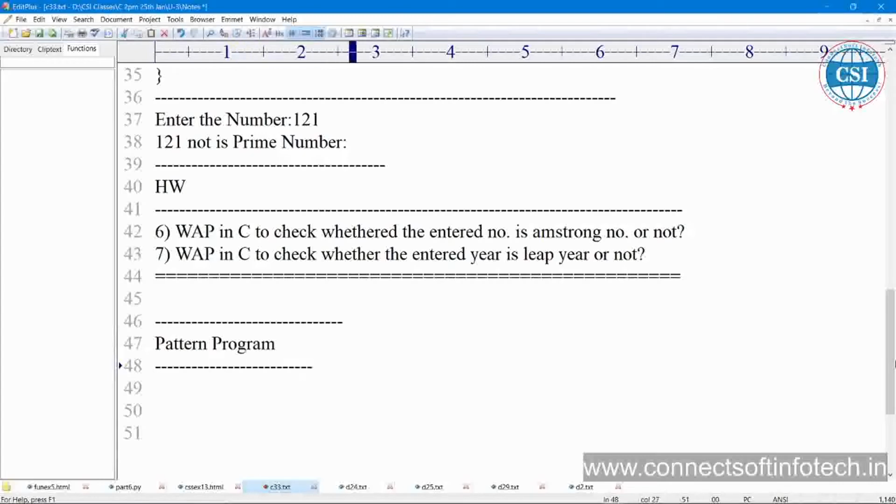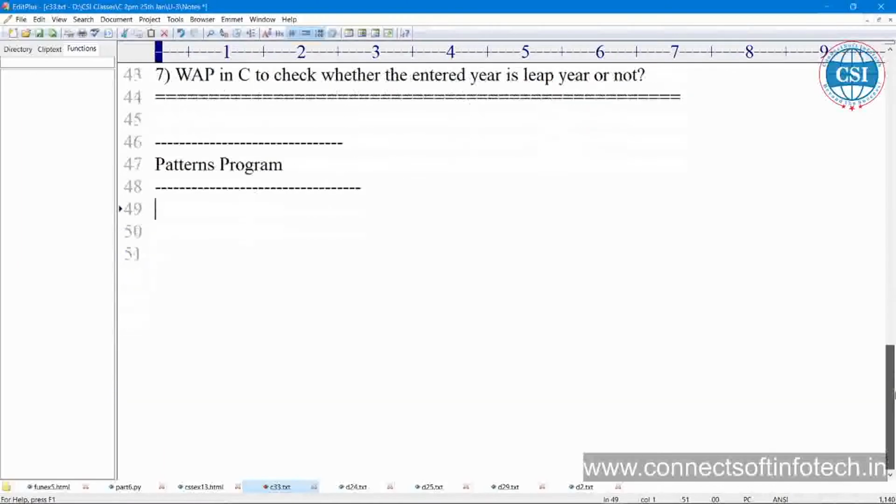Okay, patterns program. First I am taking a square pattern. पूरे pattern program लेना possible नहीं है. So some of the pattern programs I am going to take here. First I am going to take the square pattern: printing numbers, alphabets, printing characters. Number, comma, alphabet.